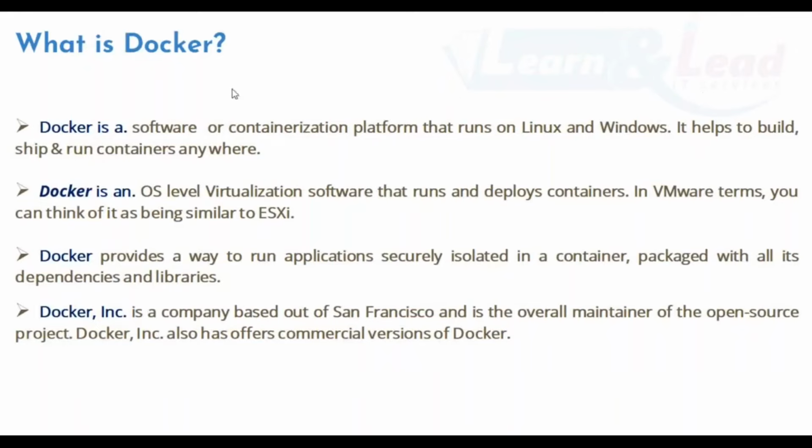So again, Docker is a containerization platform that runs on Linux and Windows, and it helps to build, ship, and run containers accordingly. There are various other container runtimes also, but try to understand that Docker is the popular one. Docker is the easiest one to build containers with in the market right now. That's why Docker took over all the other containerization tools.